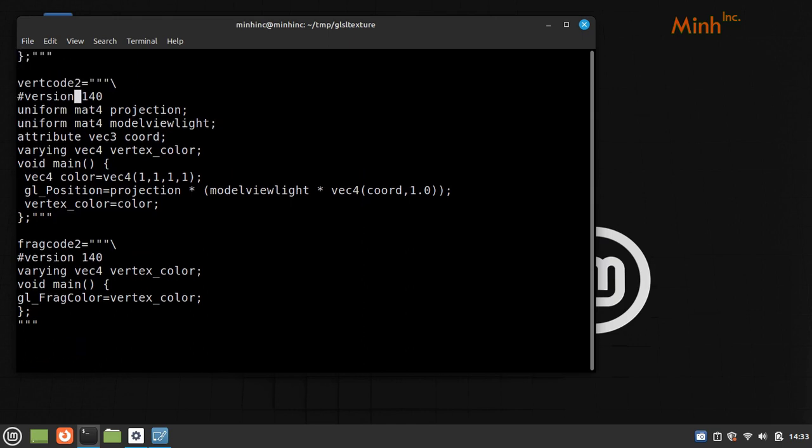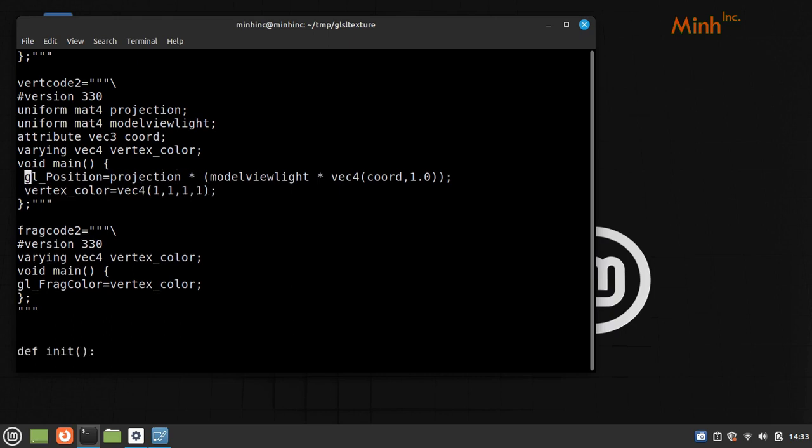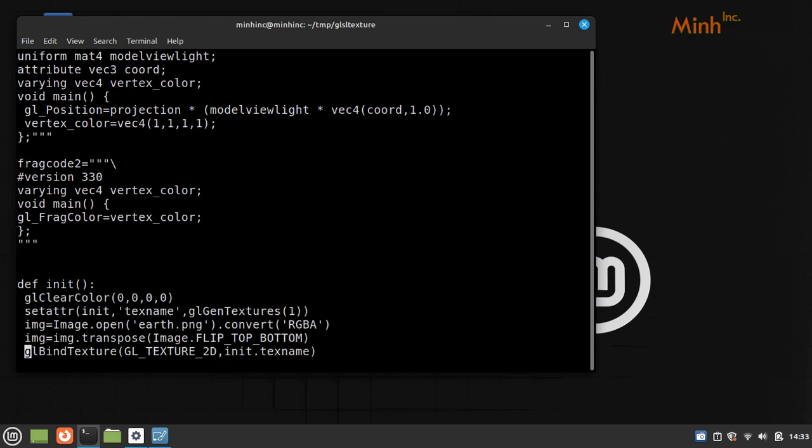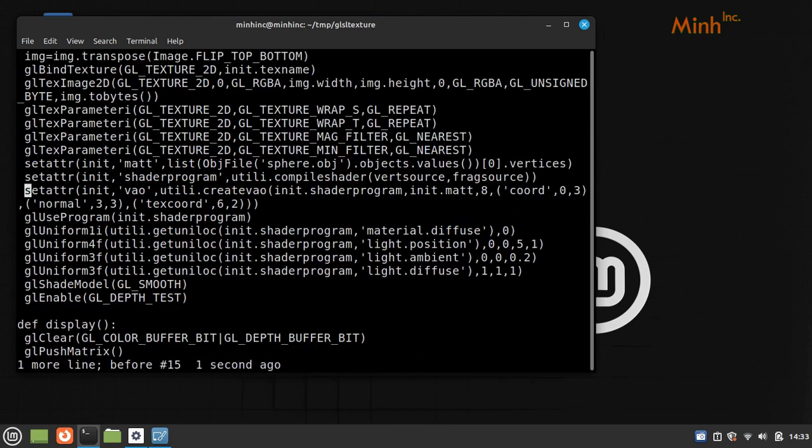Okay, so the version is 330 we are using now. Okay, so vertex color we can just say vec4. So it is white and we can remove this. Okay, so model view light and coordinate pointer. Now we will place it. So we'll compile it.